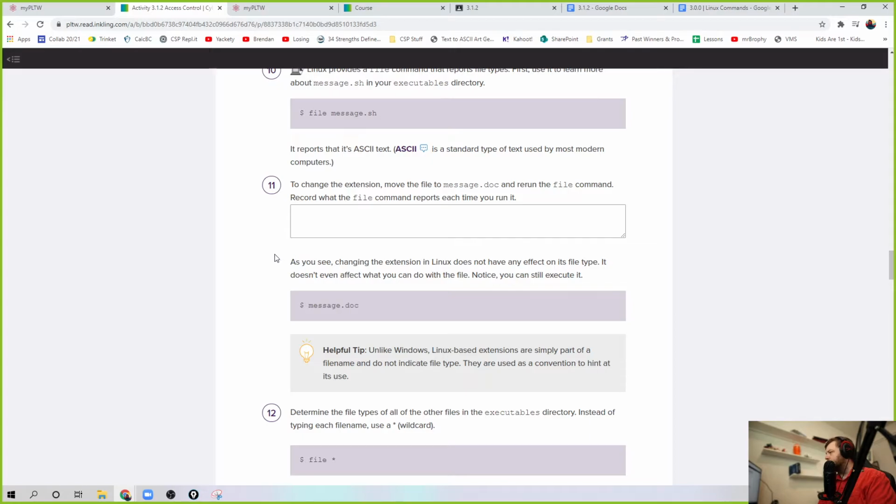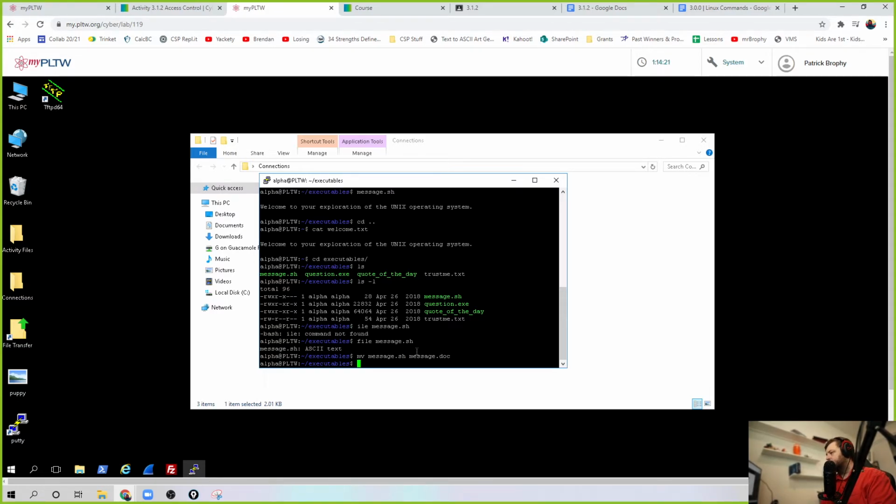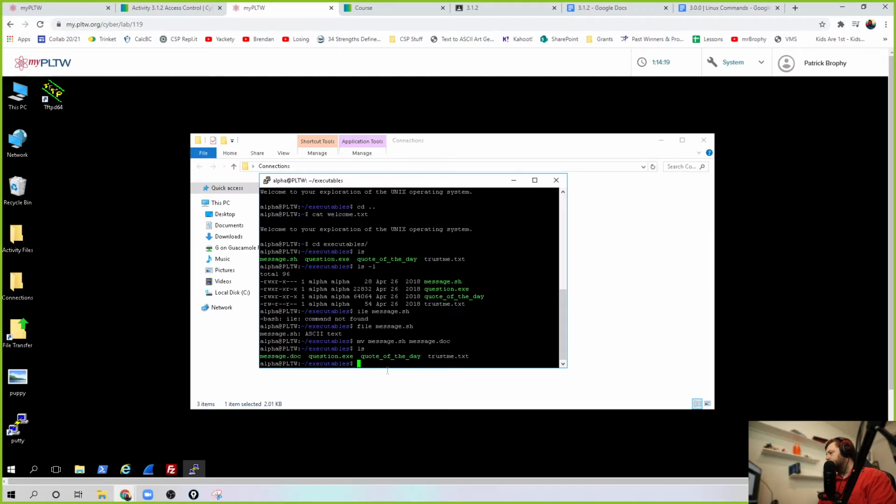To change the extension, move the file to message.doc and rerun the file command. So I'm turning it into a document. Remember how to move: we go mv message.sh, and we can move it to message.doc. Notice it's message.doc, and let's rerun this file command.